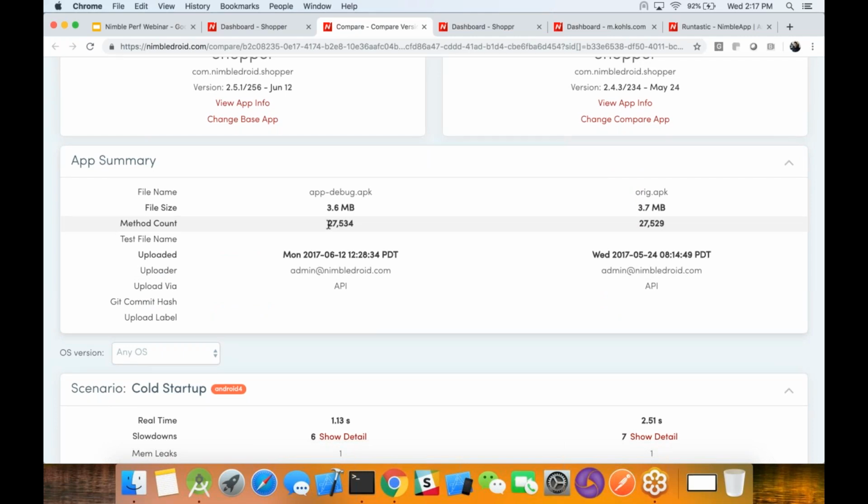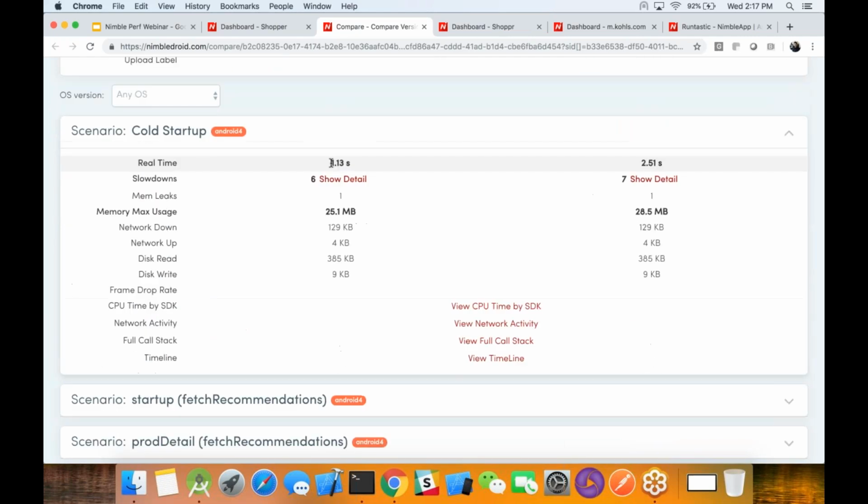So the app didn't change too much. If you look at the file size or the method count, they're very similar, okay? But the timing of the cold startup definitely regressed. It went from 1.13 seconds to 2.5 seconds. And so, as I keep saying, Nimble makes it very simple to see why the code regressed.